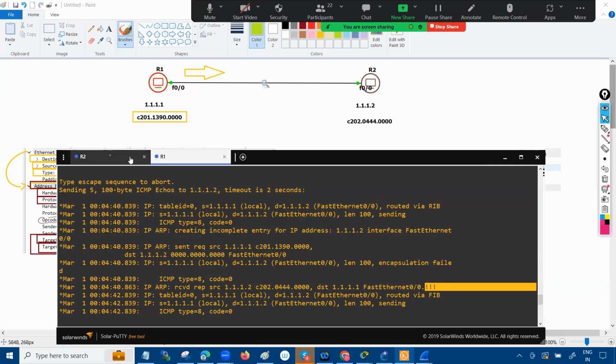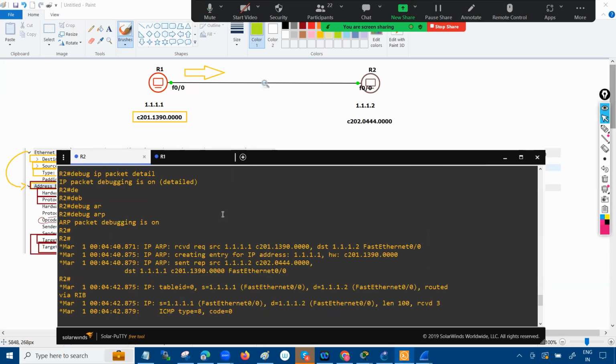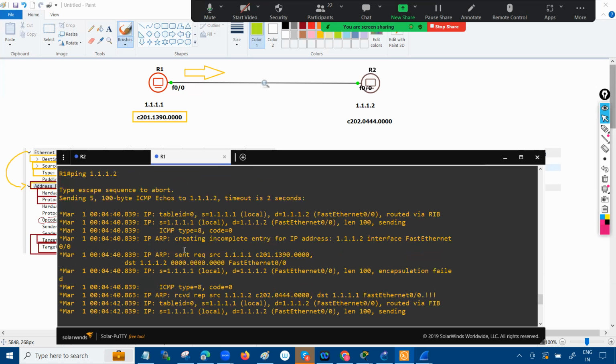Same thing when PC2 receives it. Can you see that? PC2 has received it. See the difference that is happening? PC1 was creating the incomplete entry. What does incomplete mean? PC1 is saying, hey, listen, I'm creating the space. Incomplete entry means I'm creating the space for PC2.